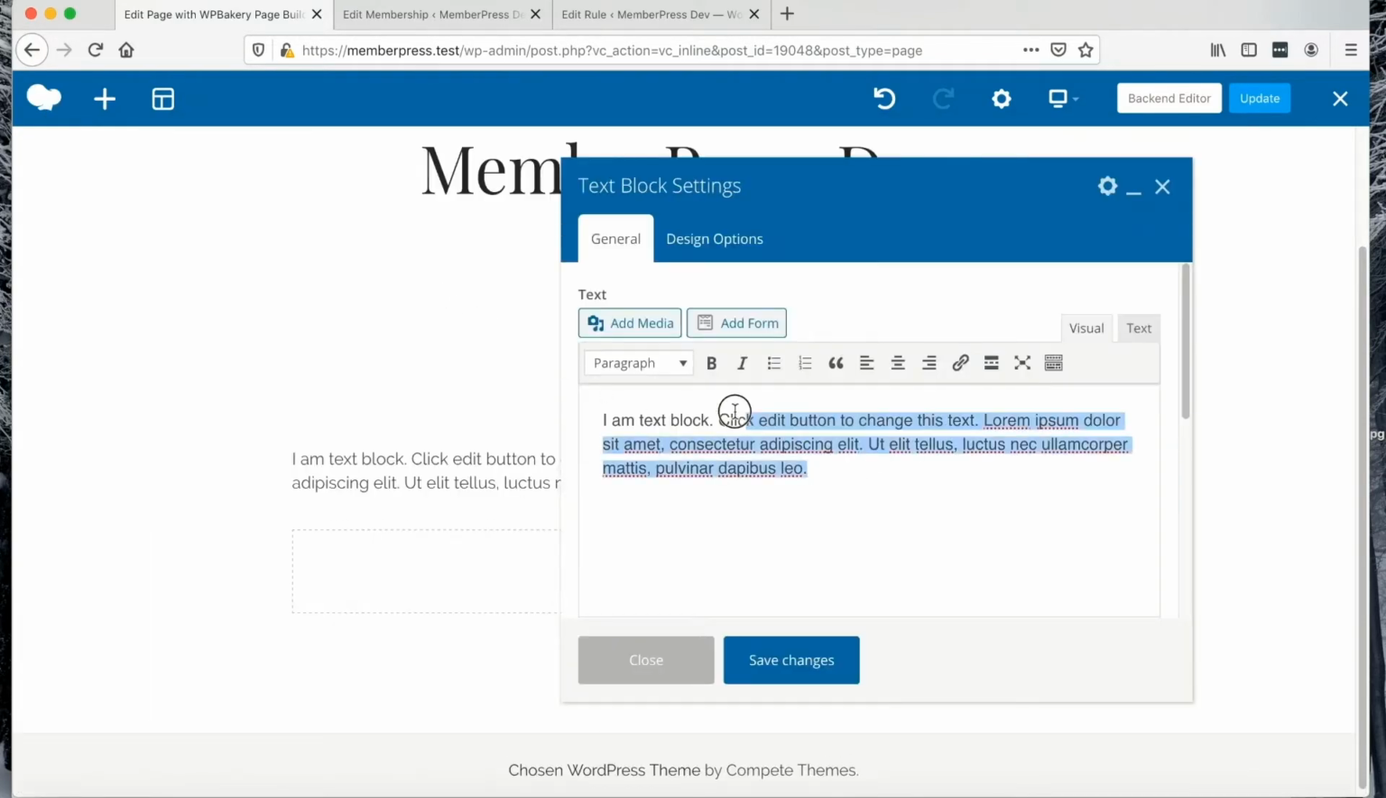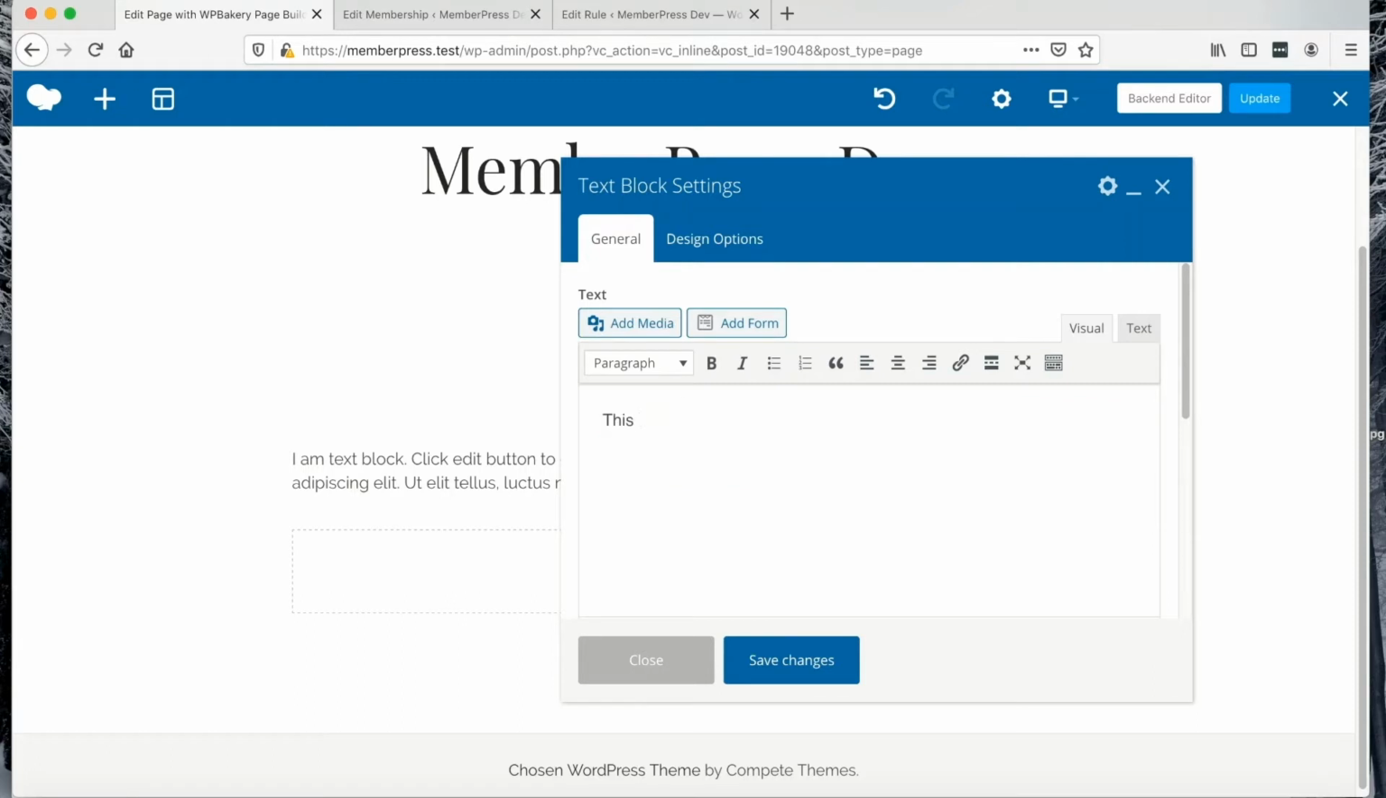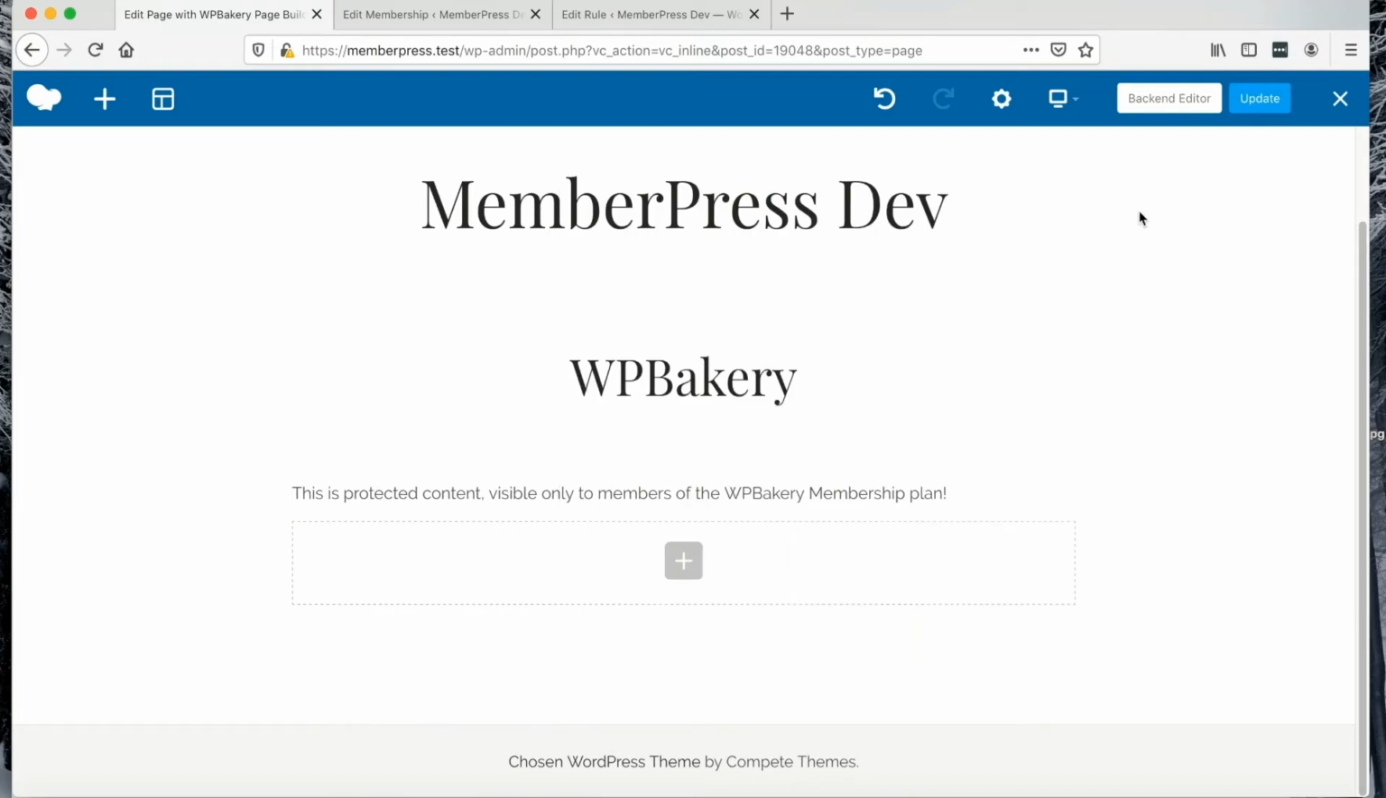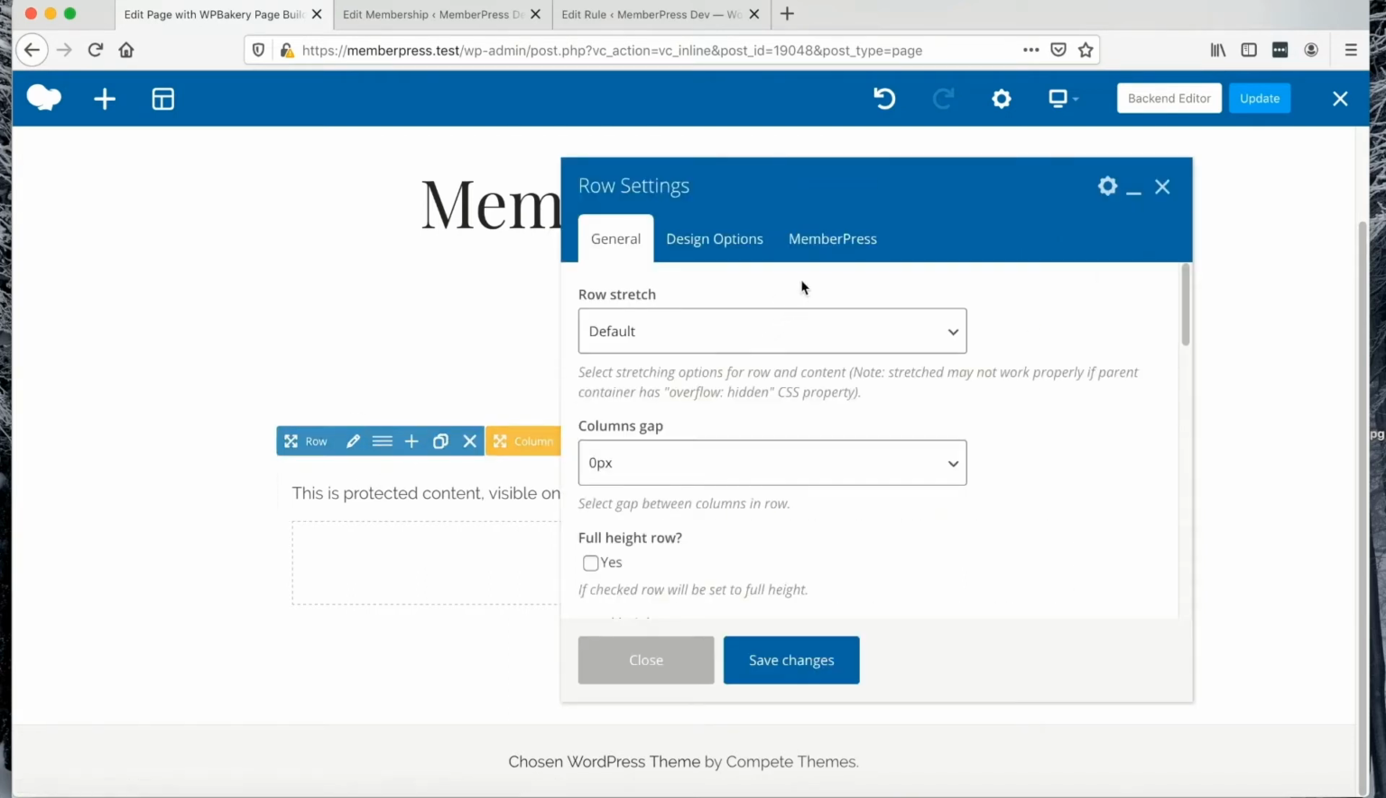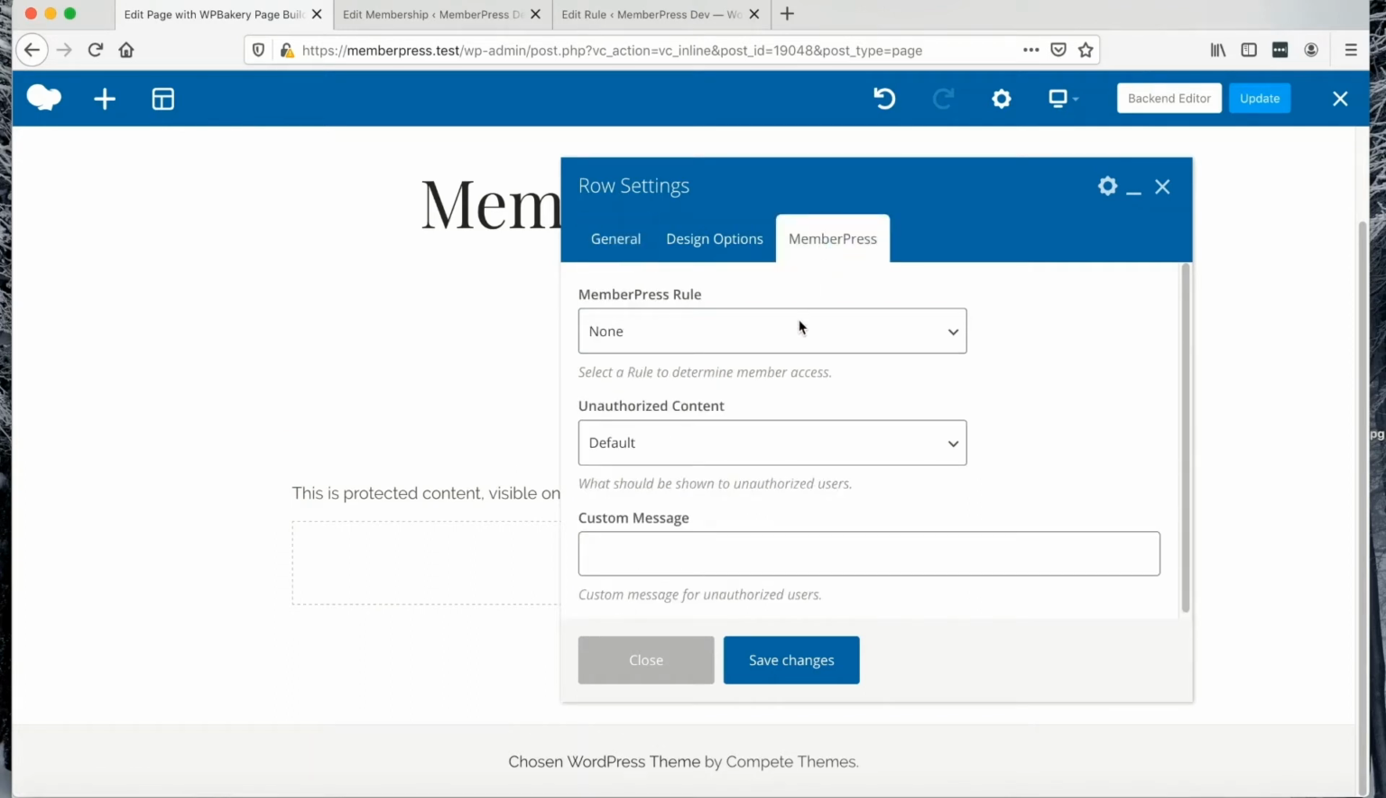Now in this text block, I'm going to create content that I only want my active subscribers to my WPBakery membership to be able to access. So let me type that in real quick and save. With that saved, I'm going to go into the row settings, or in other words, the content block settings, and go to the MemberPress tab. Here, I'm going to select that membership rule that I created earlier and leave everything as default and save.